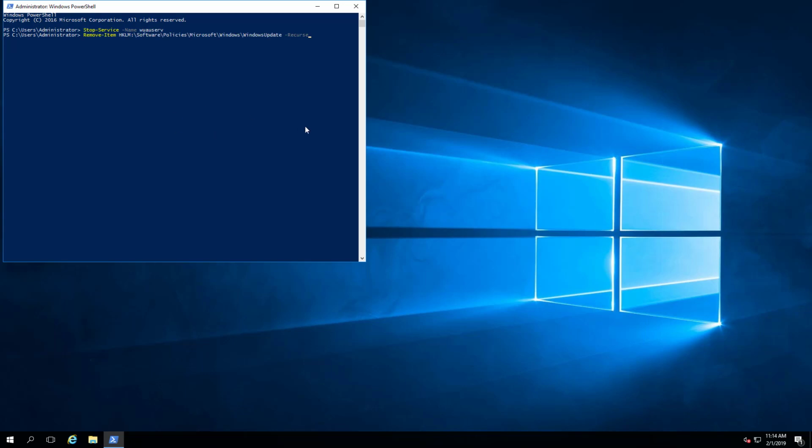So I'm going to go ahead and enter this command here and then run it. So we've deleted that registry entry. And then lastly, all we need to do is just start the Windows Update service again. So let's start the service. And that's it.